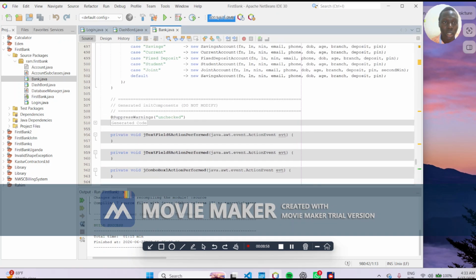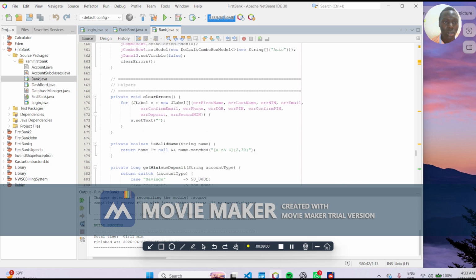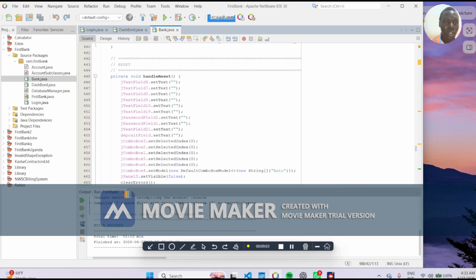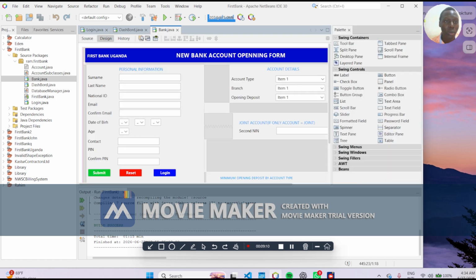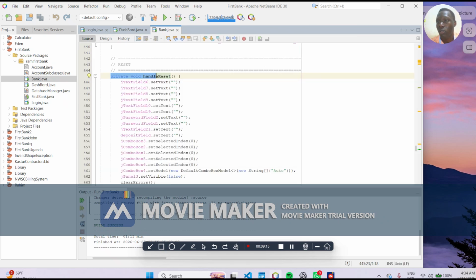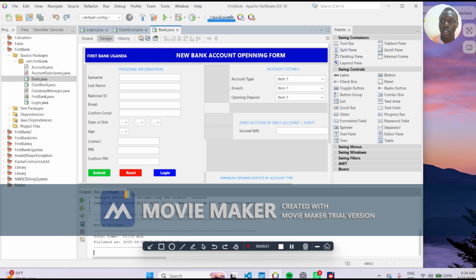Then let's come to these restart buttons under this private void restart. This private void restart, because under this design view we have to call personal information. So personal information won't be portrayed to everyone so that everyone can view it. That's why we use this variable private, because this information of the customer is highly sensitive, which will include surname, last name, national ID, email confirmation, date of birth, age, then contact pin, then confirm pin.